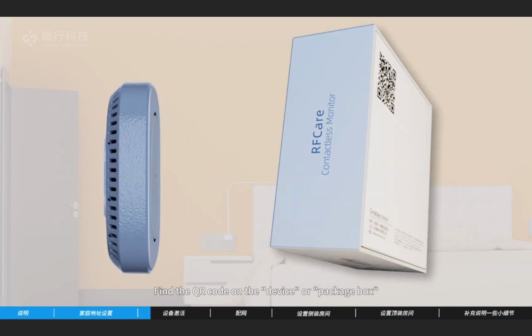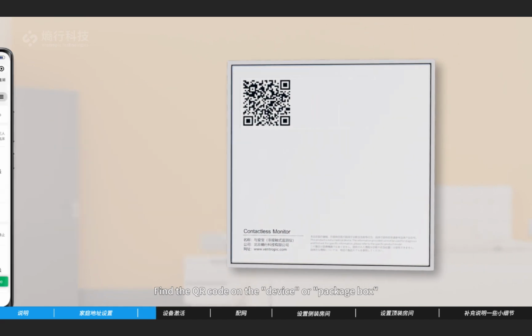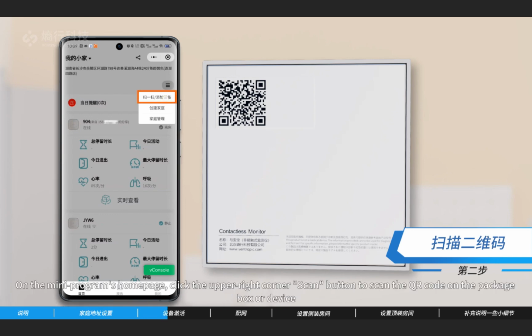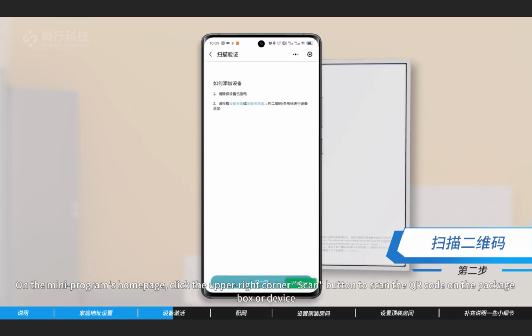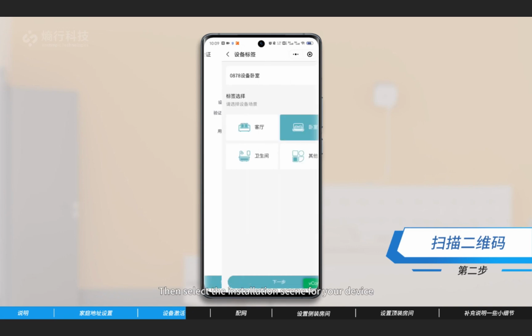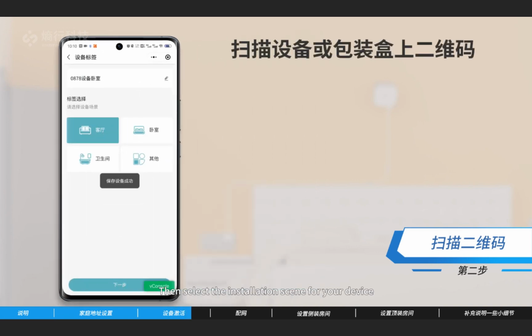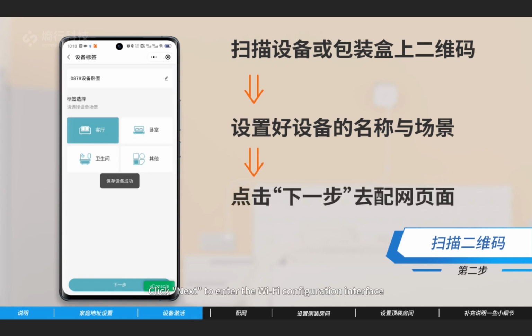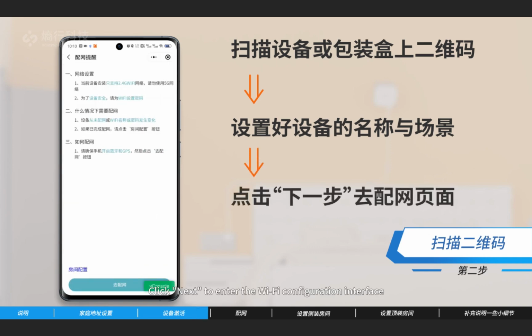Find the QR code on the device or package box. Using the package box as an example, on the mini program's homepage, click the upper right corner scan button to scan the QR code on the package box or device. Wait for the device to be authenticated. Then select the installation scene for your device. Set a name for the device to help with management later. Click Next to enter the Wi-Fi configuration interface.